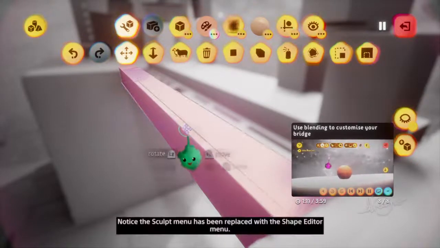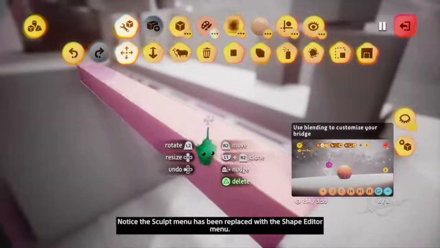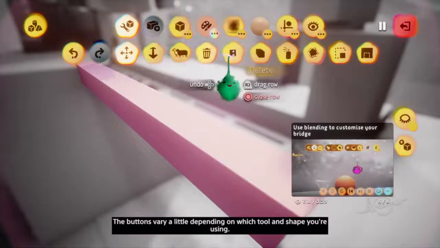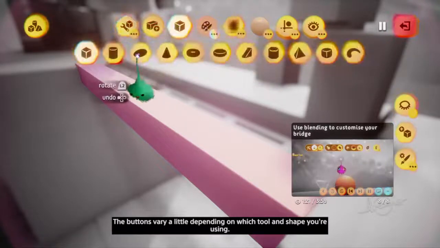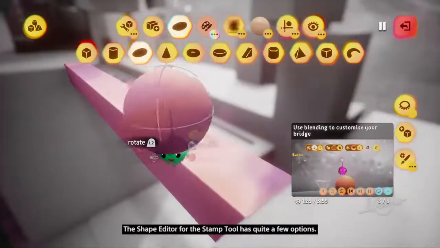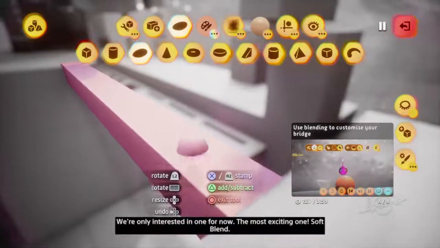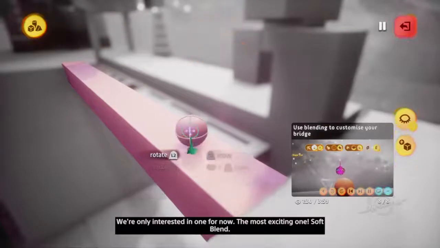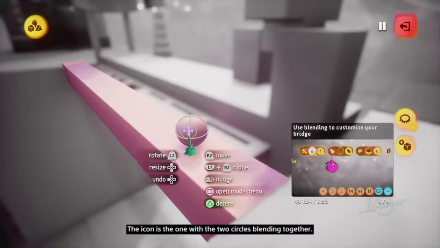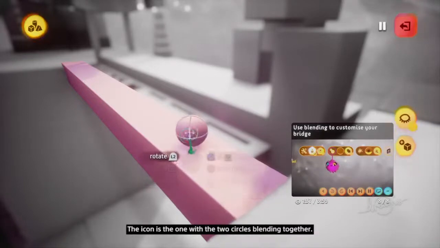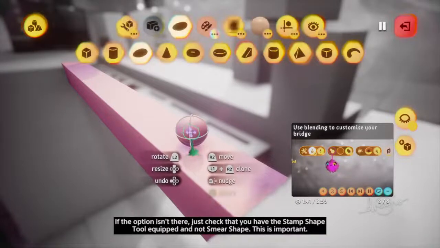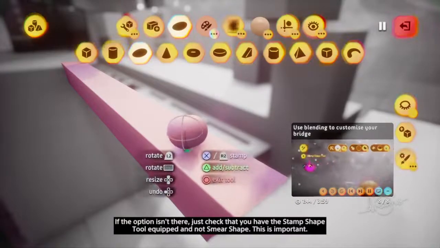Notice the Sculpt menu has been replaced with the Shape Editor menu. The buttons vary a little depending on which tool and shape you're using. The Shape Editor for the Stamp tool has quite a few options. We're only interested in one for now, the most exciting one, Soft Blend. The icon is the one with the two circles blending together. If the option isn't there, just check that you have the Stamp Shape tool equipped and not Smear Shape. This is important.